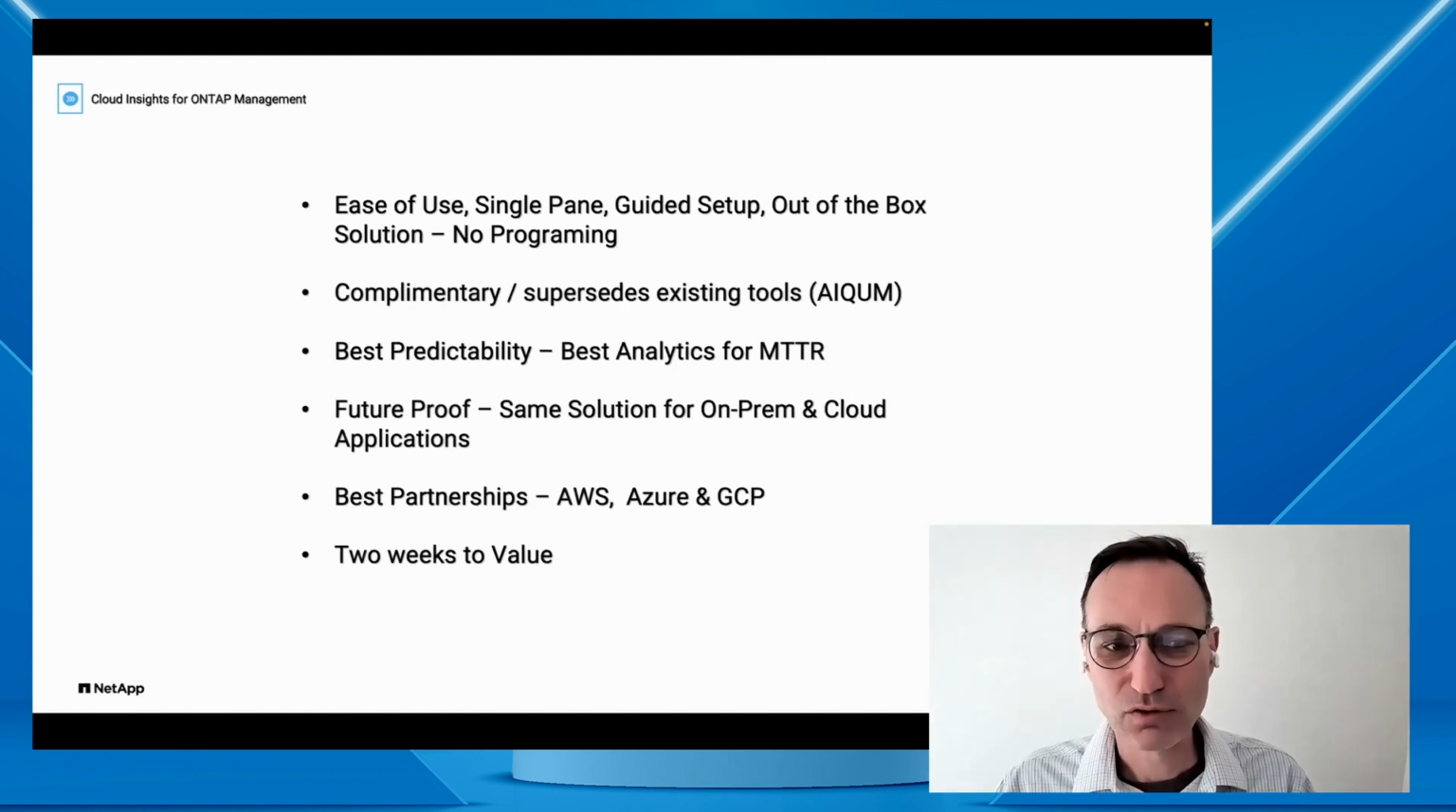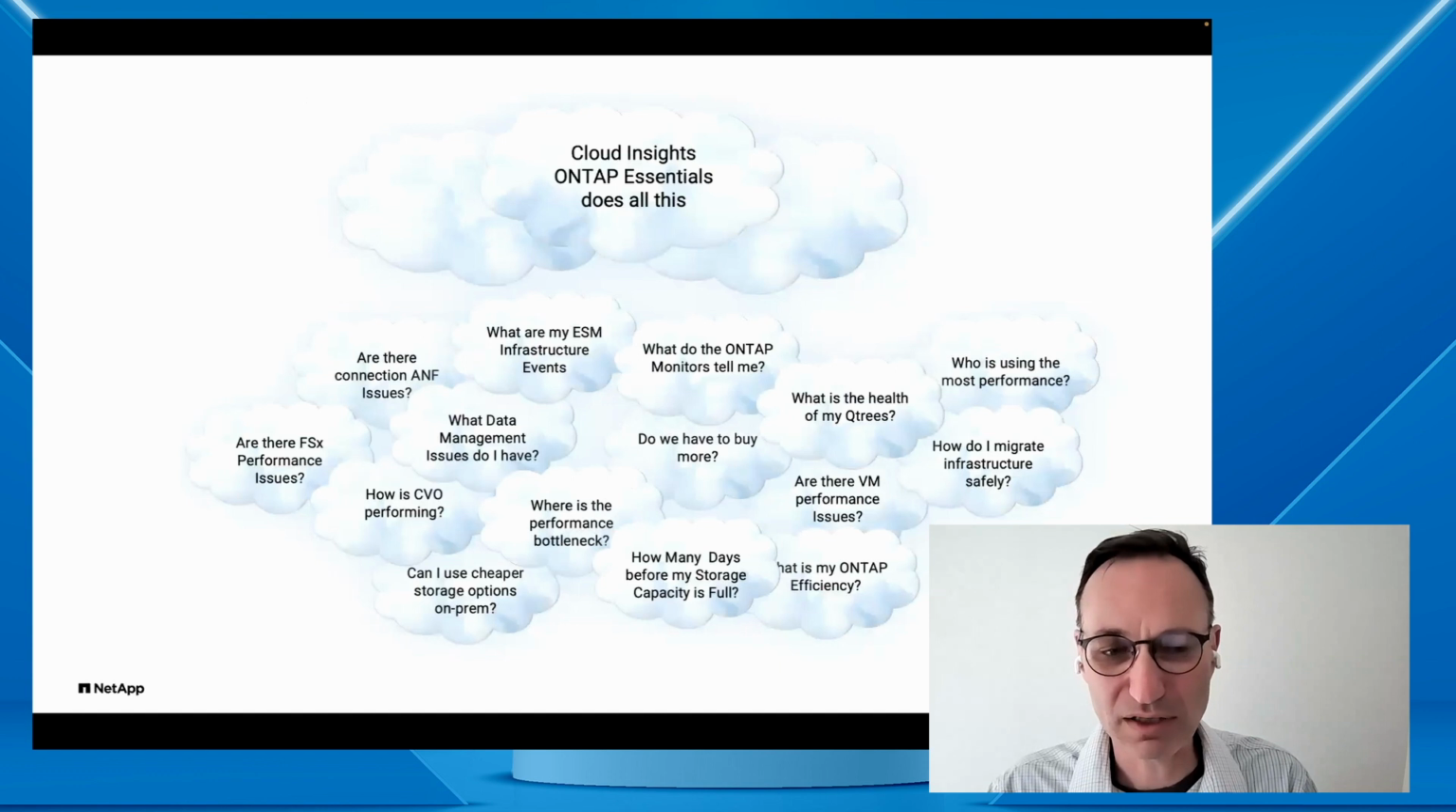And then this is really easy to demo at a customer environment. Because we have a free trial available, we designed it so that within 2 weeks, a customer can actually get to the point where they see a lot of value out of this and then can understand why they want this. So the next slide is a little bit of an eye chart, right? And this is all these different things that Cloud Insights can do for ONTAP, right? This is all items that are pre-built in Cloud Insights.